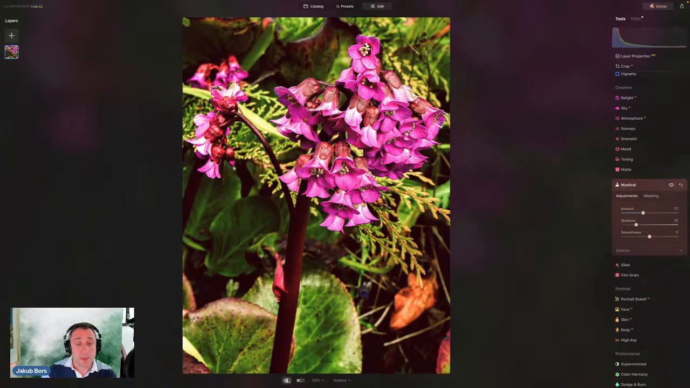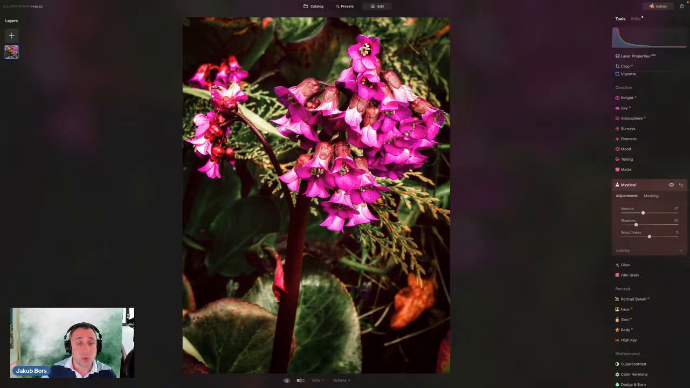So what did we do? We applied a vignette to bring attention more towards the flower. Then we played around with the HSL panel to make the flowers pop out and the rest of the image hide a little bit. And then you get something like this.